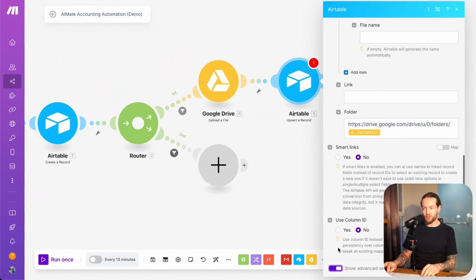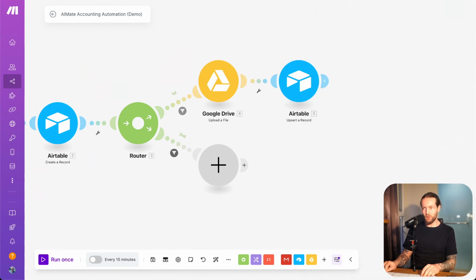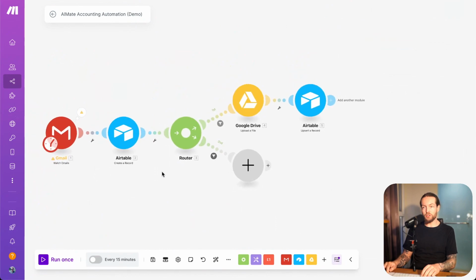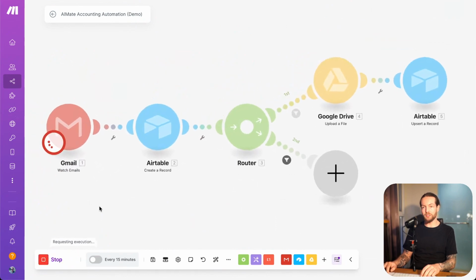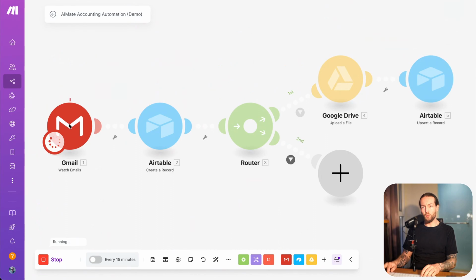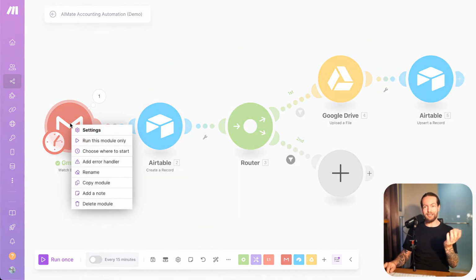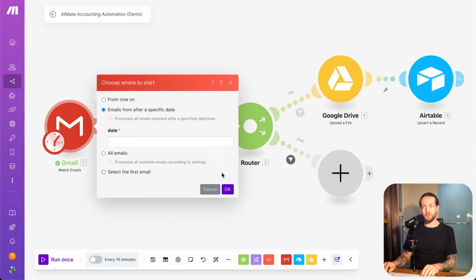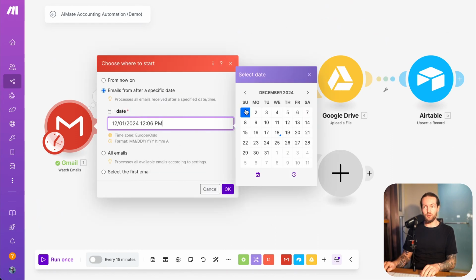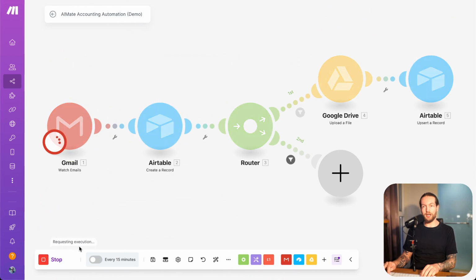Then we don't have to do this. I have tried to do some other things as well. I'm going to just keep it very, very basic, and then I'm going to show you what happens when I run this. And by the way, if you run it, you might have to go back again. Yeah, exactly. So we're going to choose where to start. Once again, emails from a specific date, and then we're going to do December.